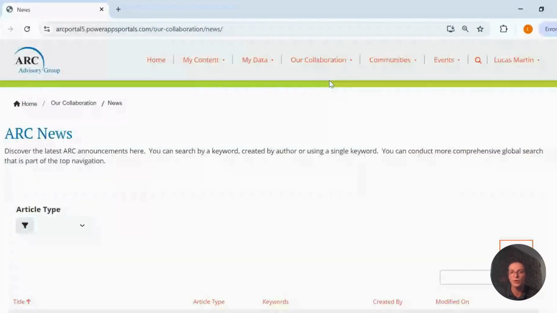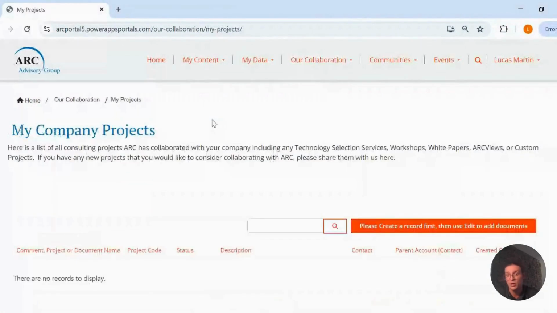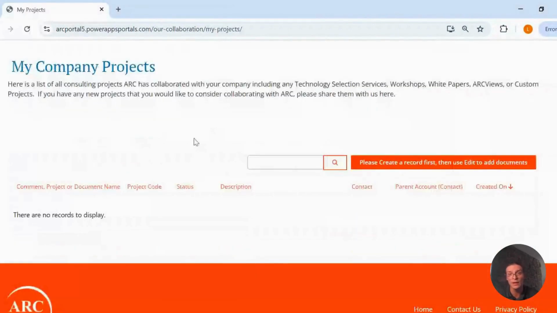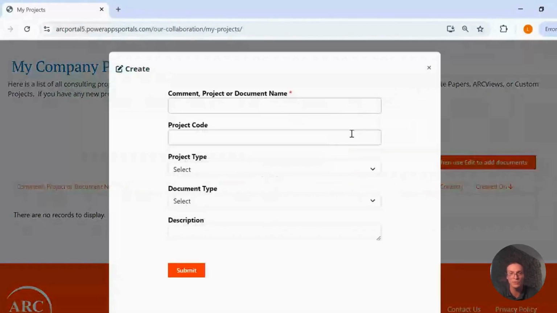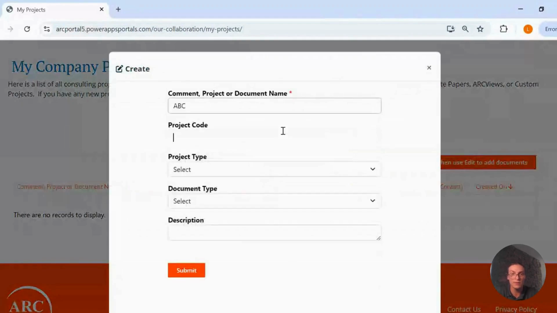Moving on, my projects. So if your organization currently has a custom project going on with ARC, this is going to be the collaboration hub between all the key stakeholders on your end and all the ARC analysts, client managers, etc. In here, it'll be a good way to share and collaborate on documents, etc. And I'll actually show you guys how you upload a document in our new portal here. So I'm gonna go ahead and hit that orange button there. I'm just gonna type in some quick test documents.